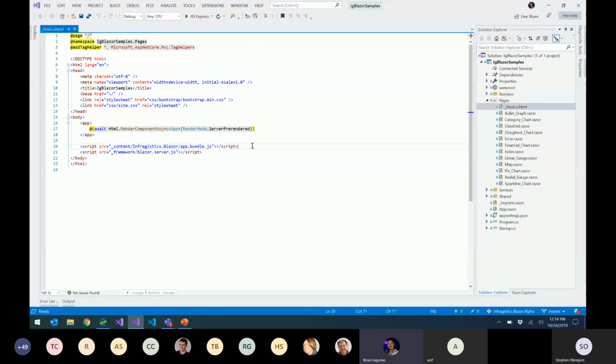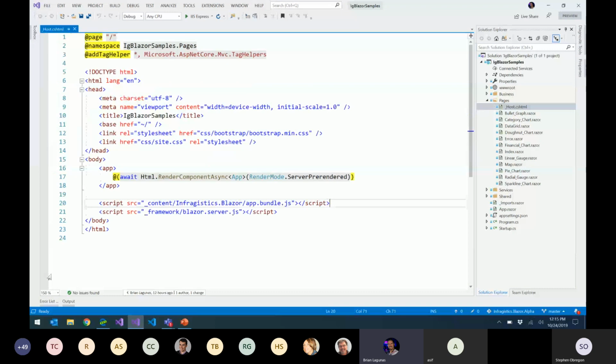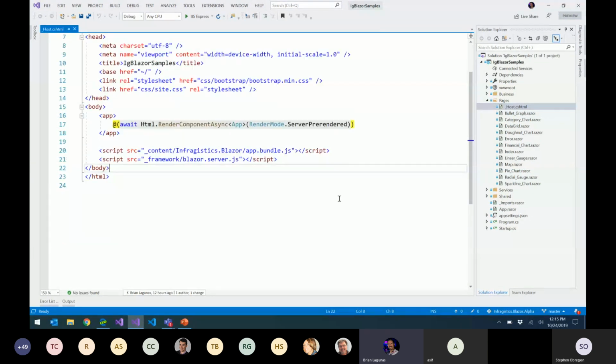That might be a little small. Let me, can I do a Control Plus? Is that all? I thought it was Control Plus. I guess not. Let me zoom that in. That's probably a little better for you there.